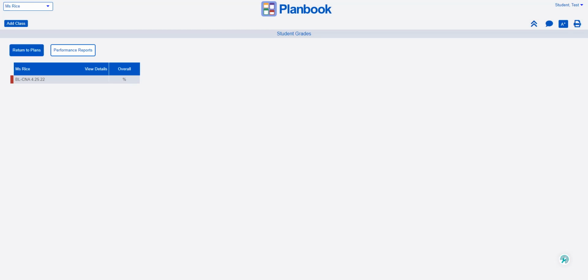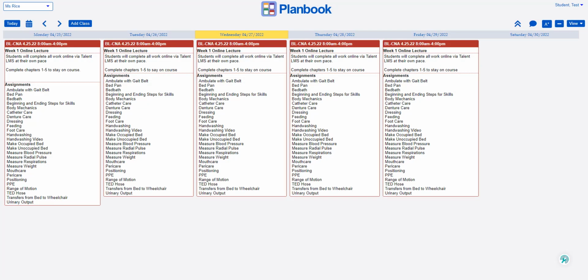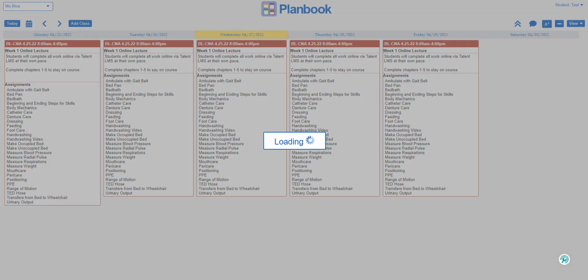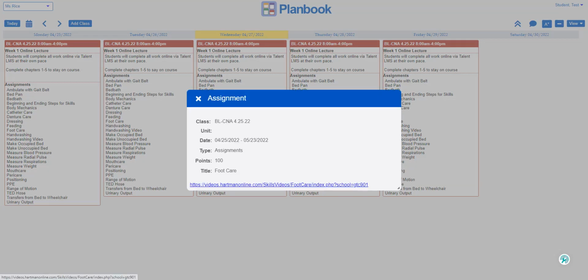If you click on Return to Plans, it'll get you back to the lesson. The yellow up here shows you what day we're working on. So for instance, today would be April the 27th, 2022. If you're in the CNA class, and there are some other classes that may have videos, the assignments, you'll see there'll be links. For instance, if you click on foot care, it'll take you to here where you can click on the little blue hyperlink to get to the video.